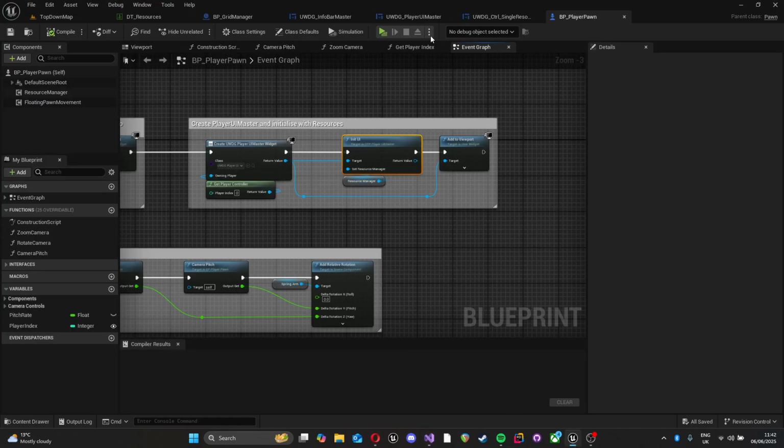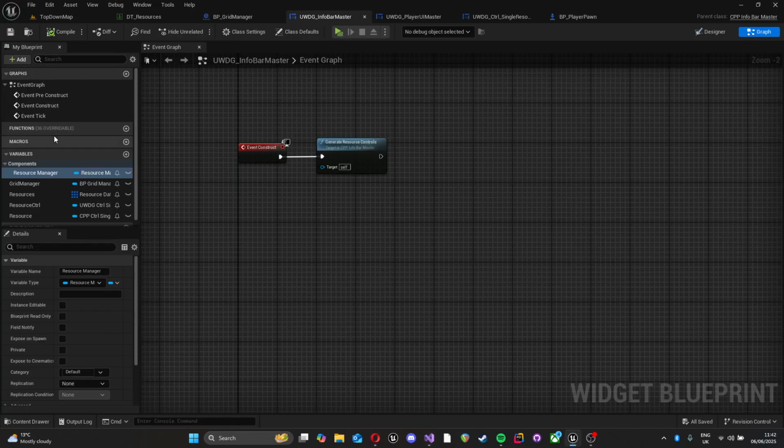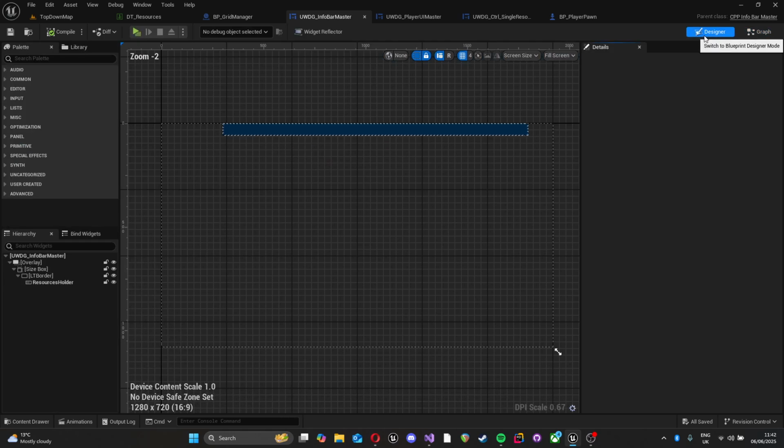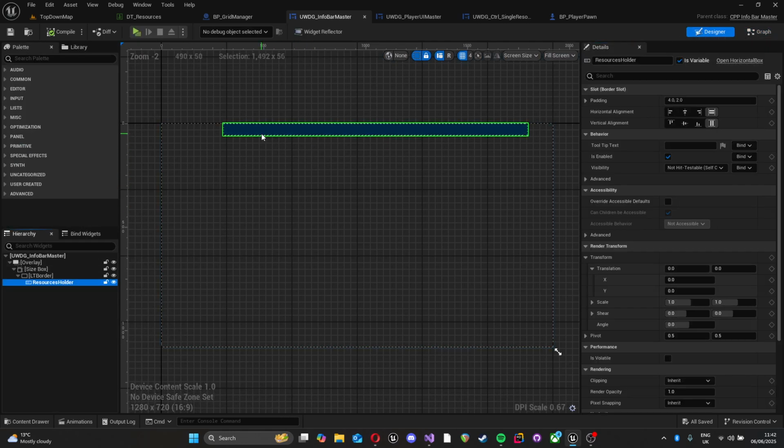Now the resource holder is here. So the resource holder is just this blue bar. So upon runtime, this is within a size box, so each control will be populated and placed into the control here and evenly spaced. So I can have as many resources as I want as long as it fits within this bar.